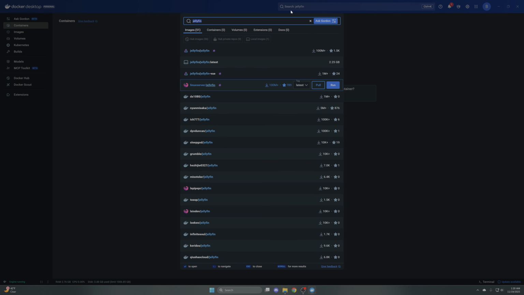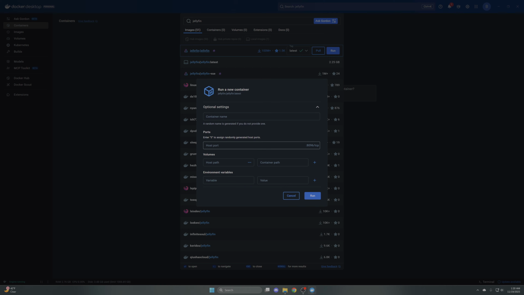So we can go to the search bar up here. I already have it typed in, Jellyfin. We're going to find the version that we want. This one has 100 million, so we're going to run that one. Going to go to options and name our container Jellyfin. Our host port is going to be the same here, 8096.